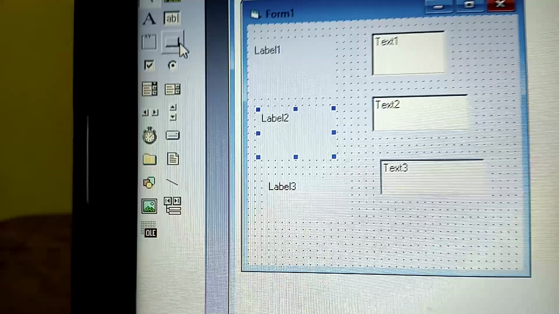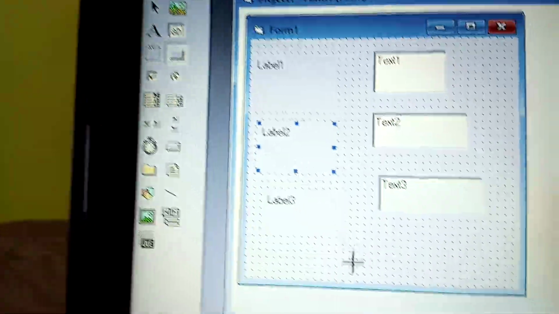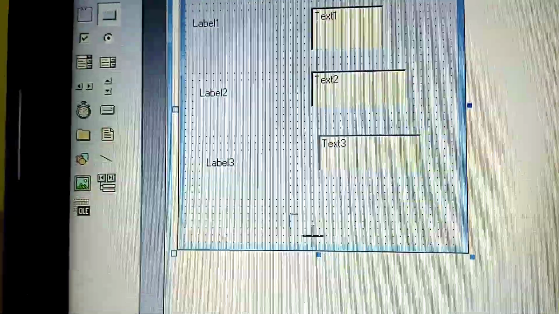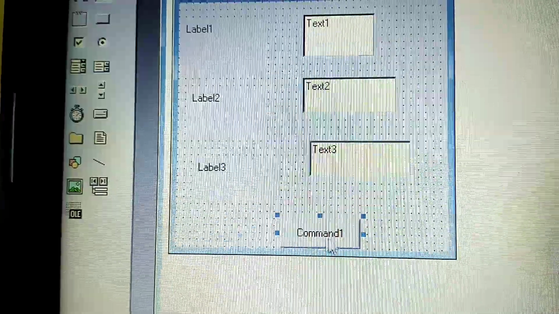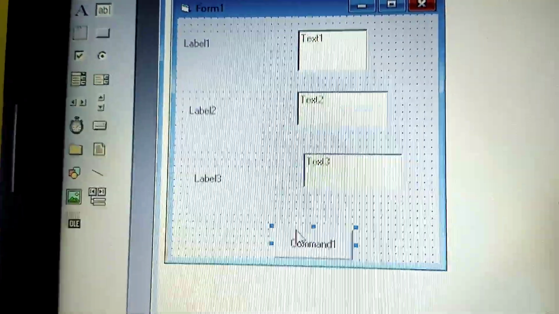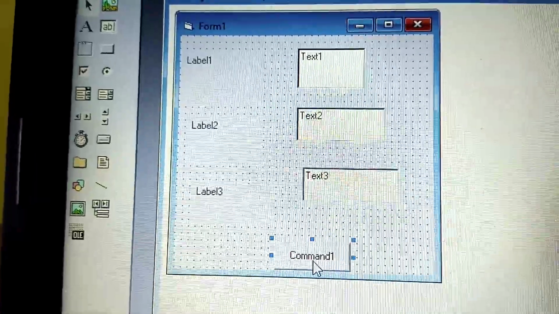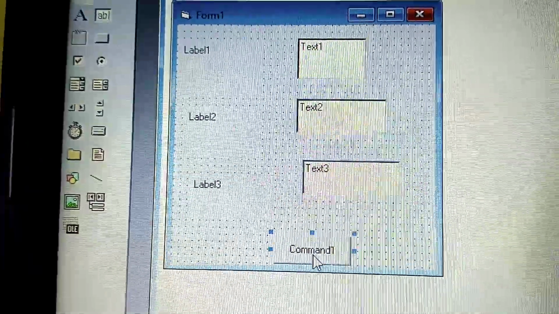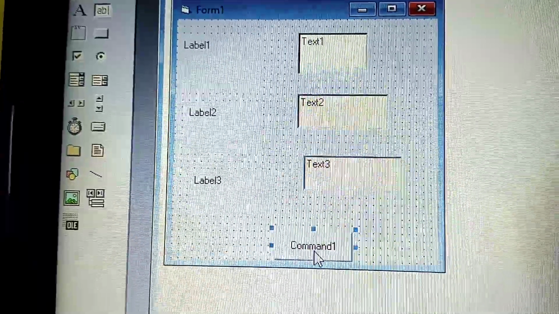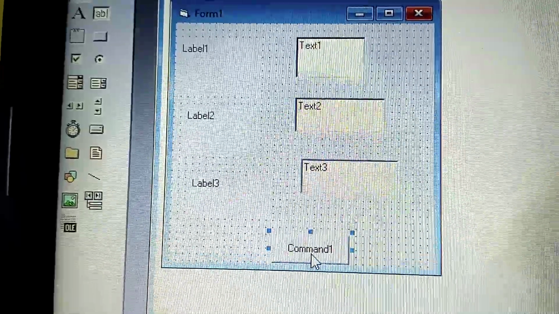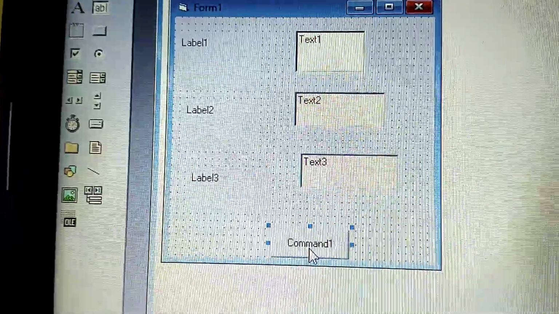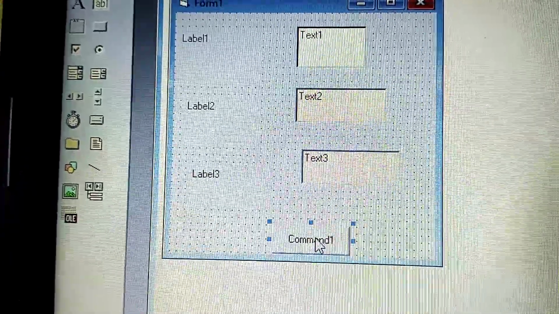Okay, now we are going to import a button. We are going to take a button over here. I told you that by default it will be Command1, Command2, Command3 and so on. It will be Command1. In the same process, by clicking it and going to the caption in the property box, we can change the name of this command button.